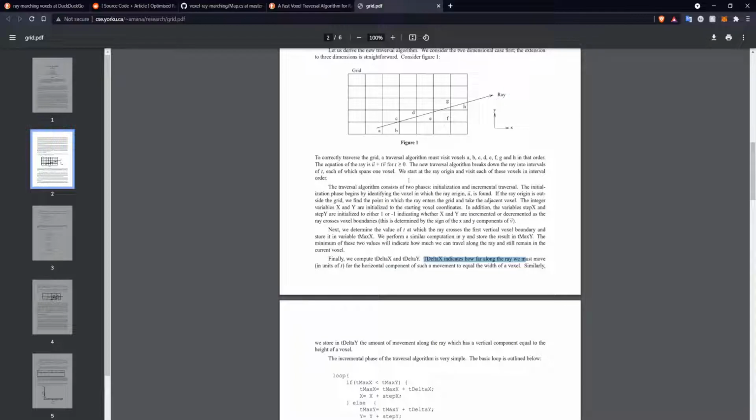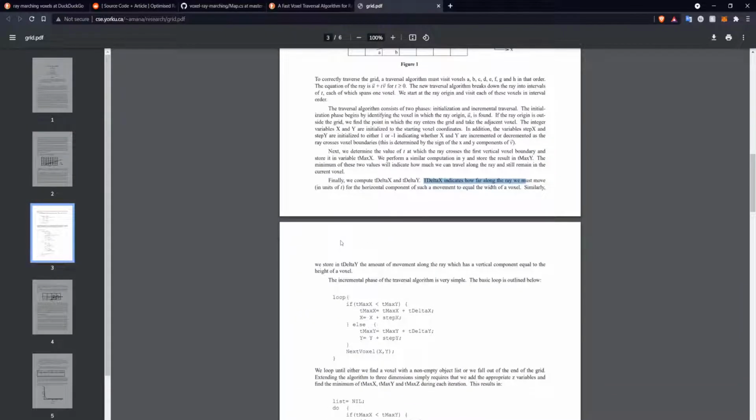So I guess t delta x would be like this much, right? Because then we would be at approximately the same position in x, and then that would also get us there, get us there, get us there, right? Because it's a line, so it's linear, so that will always be the same relative x position in each voxel. That makes sense. Similarly, we store the t delta y, the amount of movement along the ray which has a vertical component equal to the height of the voxel.